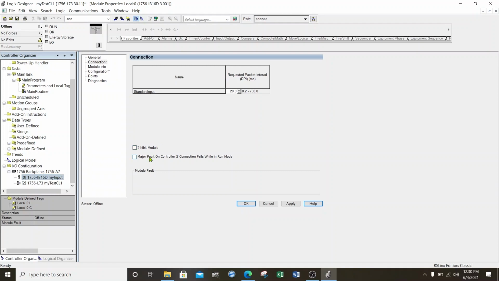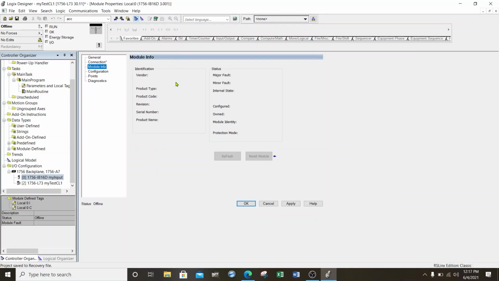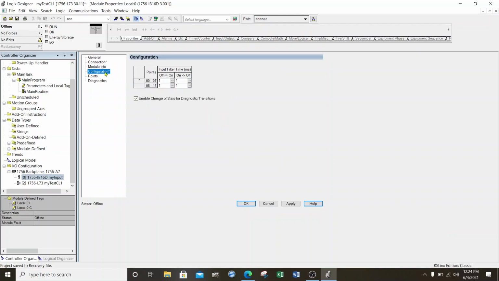Also, you can major fault the controller if the connection fails while the processor's in run mode. Notice that this defaults to unchecked. The module info tab gives us a place to view information at runtime. That is, if we're online, we can see some information about this card, any major or minor faults, and its state. We would also have the opportunity to refresh this data on click, or to reset the module in the event of a fault.